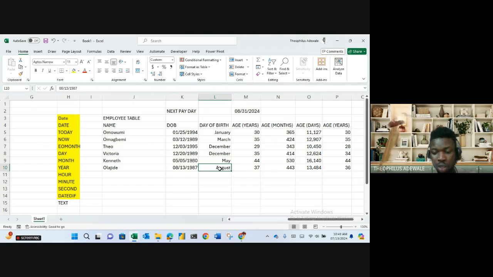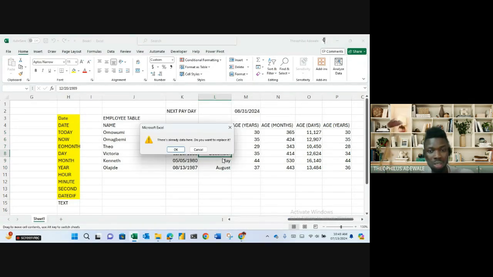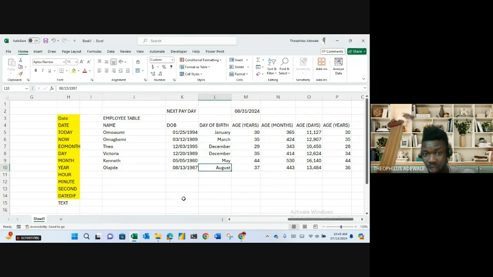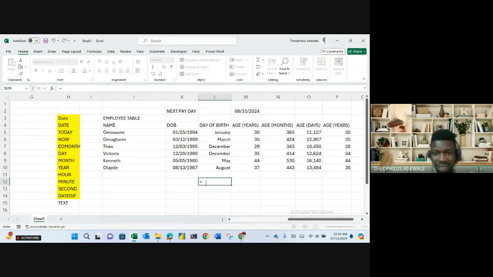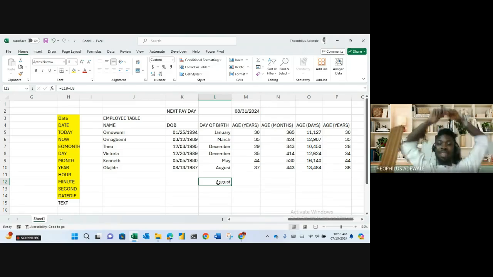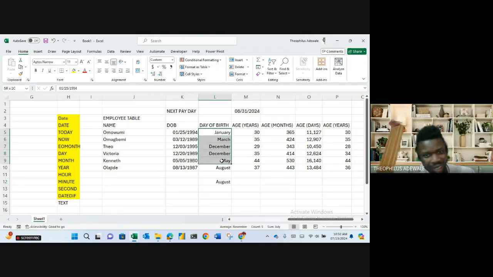After it has done this, I can simply copy this and paste it as values. If you notice, it is still showing as the date. It's just a format thing. I can do this plus this. Why was I able to do that? Because these things right here are actually numbers. It's just camouflage.